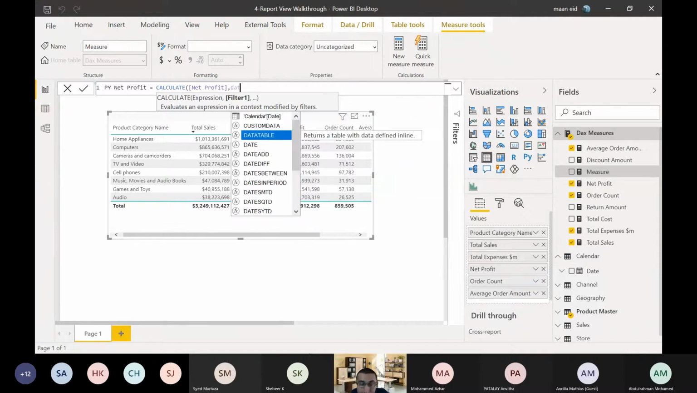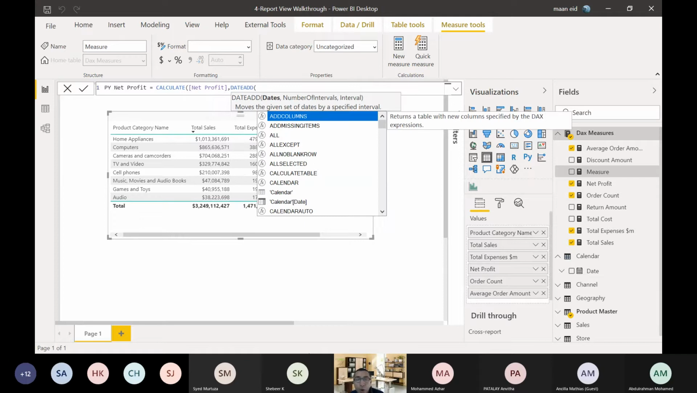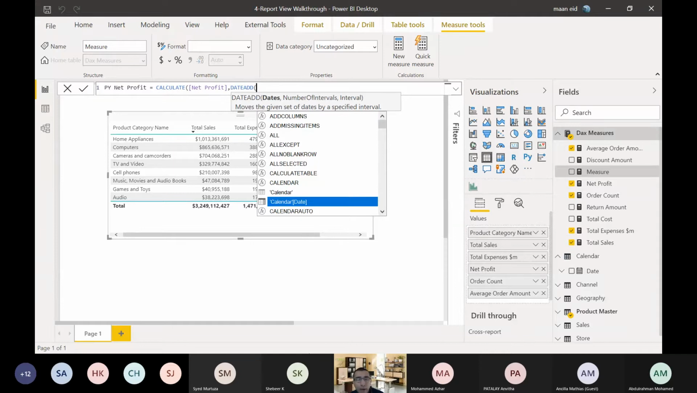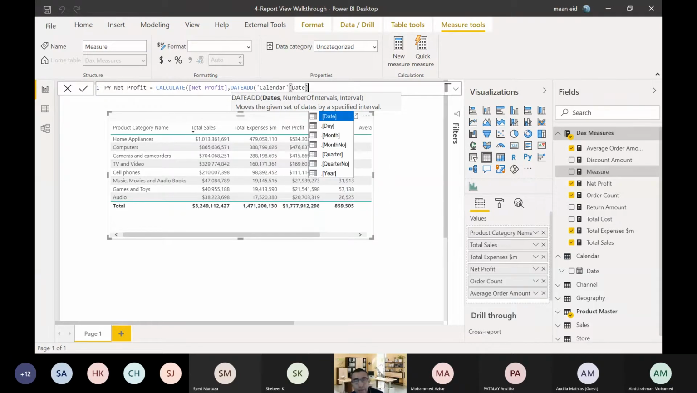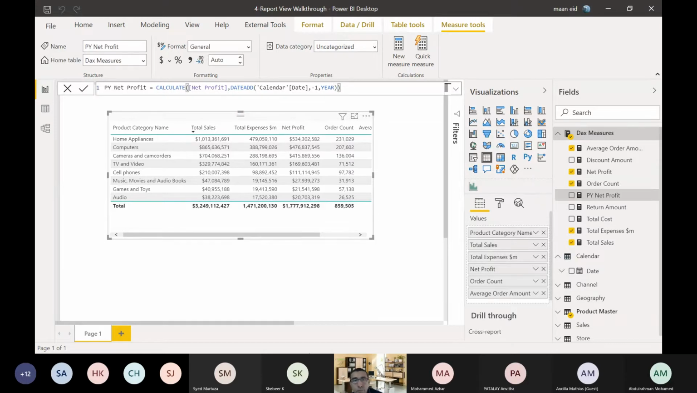Here it is. I will say DATEADD. There is a function called DATEADD. Although it is called date add, it can add and subtract. It can go forward and backward. So DATEADD, I will go to my calendar, the one I created now. I need the date from the calendar, and I want you to go back minus 1 or 2 or 5, comma, years, maybe quarters, maybe months. So years. Year. Close. Enter. Done. I have my net profit for the previous year.